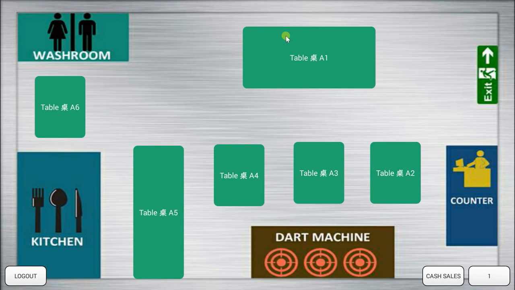And this is how to top up the member credit and use member credit to bill.